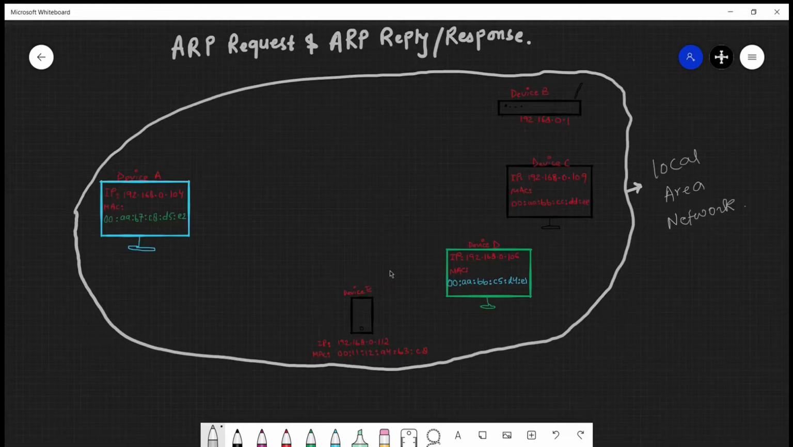Now let's see how an ARP request or ARP reply happens inside a local area network. I have this local area network where I have 3 computers, 1 access point, a router, and a mobile phone. So let's suppose device A with an IP address of this and MAC address of this wants to communicate with device D on this network. For that, an ARP request will be made as shown here.